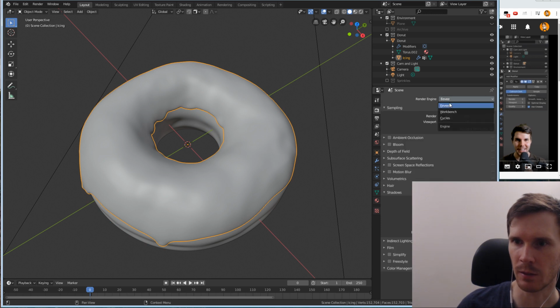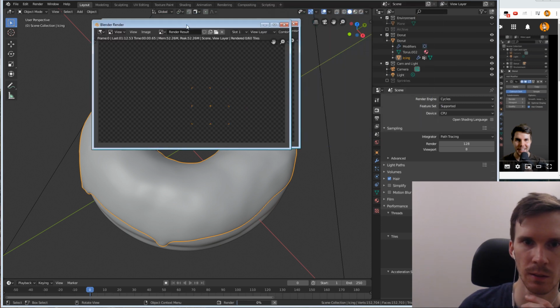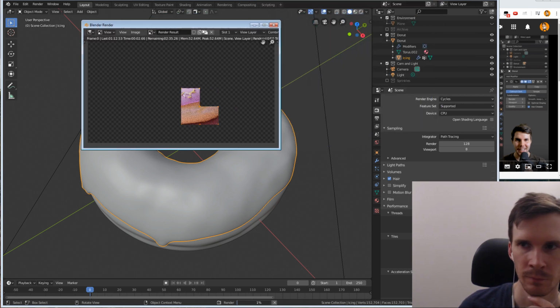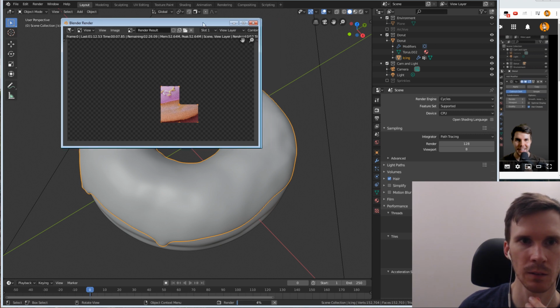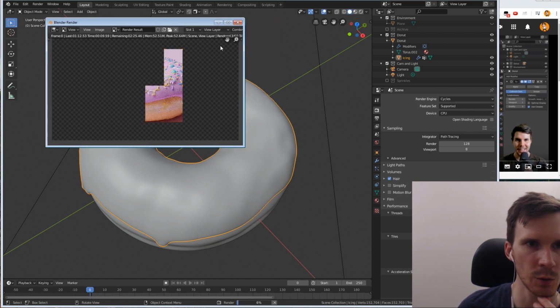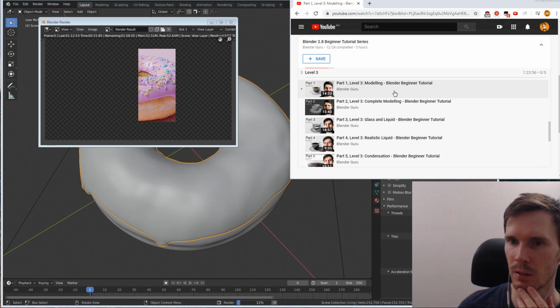I have to re-render it in cycles. So F12 to render. Let's see if that worked out correctly. Remaining 2 minutes and 25 seconds. Very slow. All right, so we'll come back for the next section next.